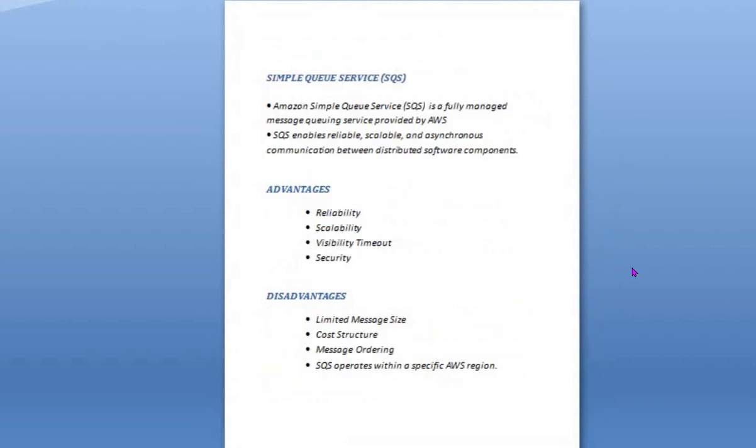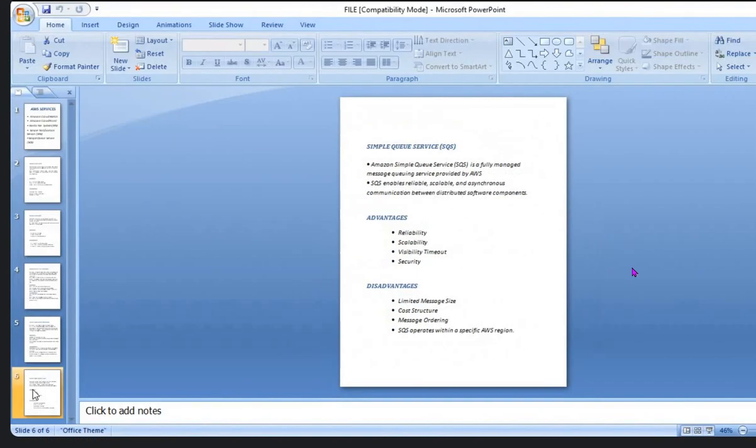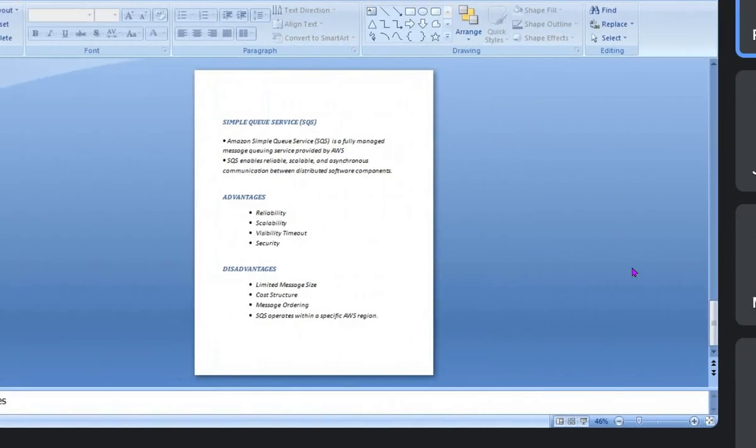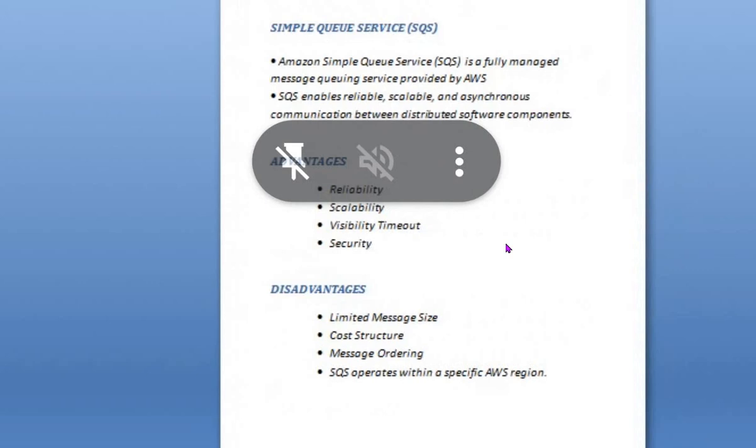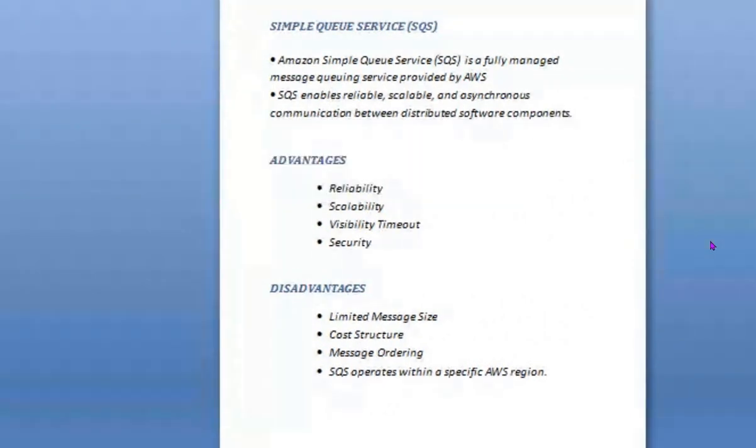Coming to Simple Queue Service, which is SQS. SQS lets you send, store, and receive messages between software components at any volume without losing messages or requiring other services to be available. It's a fully managed message queuing service provided by AWS. SQS enables reliable, scalable communication between distributed software components.